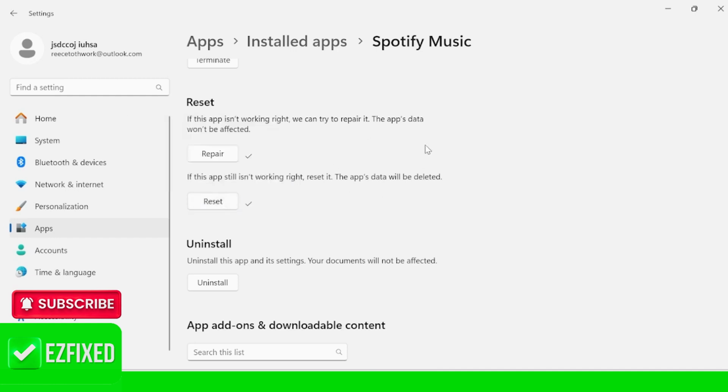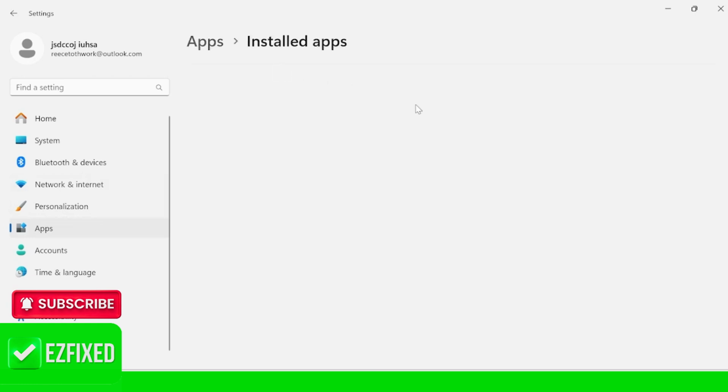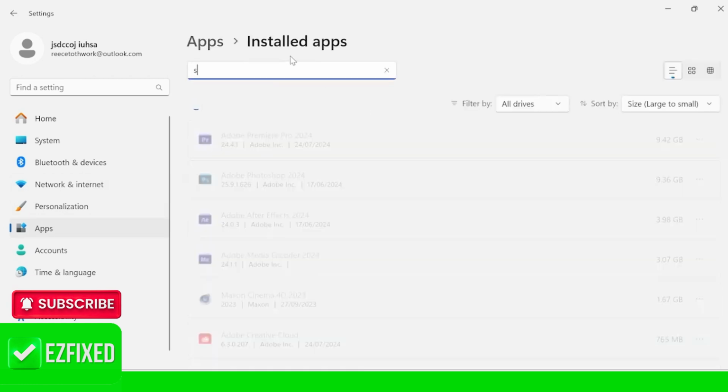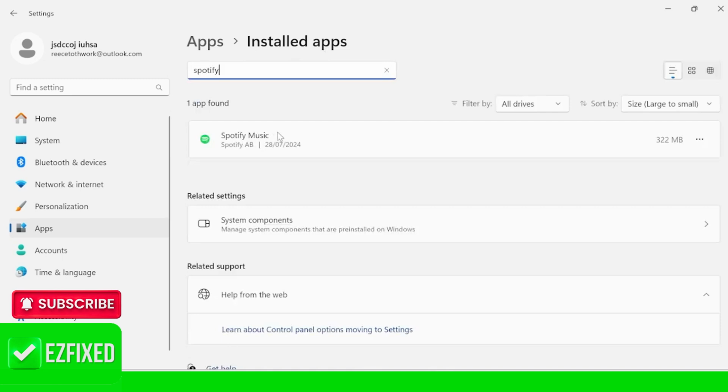So if you've tried all of these options and that's still not working, the very final thing we can do is head over to our apps from the left-hand side, come into Installed Apps, and once again, just search for Spotify on this list. And once you've found Spotify Music, we're going to select these three little dots and hit Uninstall, and then go ahead and press Uninstall.